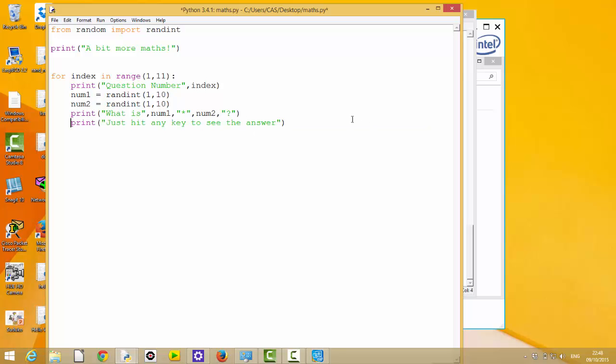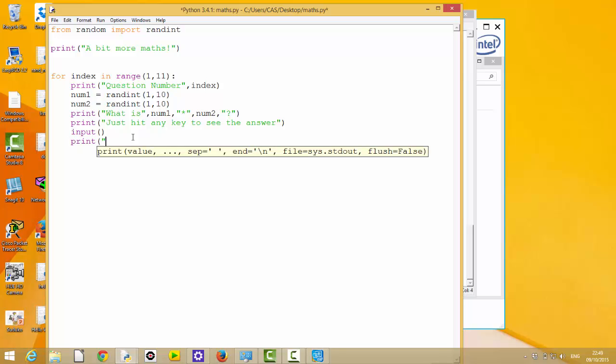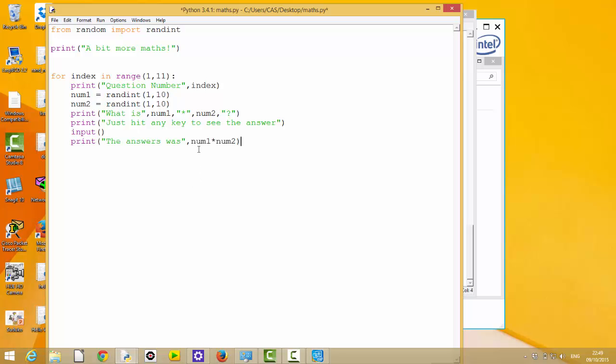And what we want the computer to do is now to wait until somebody presses a key. So how do we do that? Well, just use the input function. And we can now, after having done that, we can print what the answer was. So the answer was, I'm going to calculate it on the fly here, num1 times num2. So I'm not actually storing the answer anywhere. I'm calculating it here in this statement, num1 times num2, and that's becoming an argument to the print statement, so it gets printed out. So I'm not actually storing it anywhere.